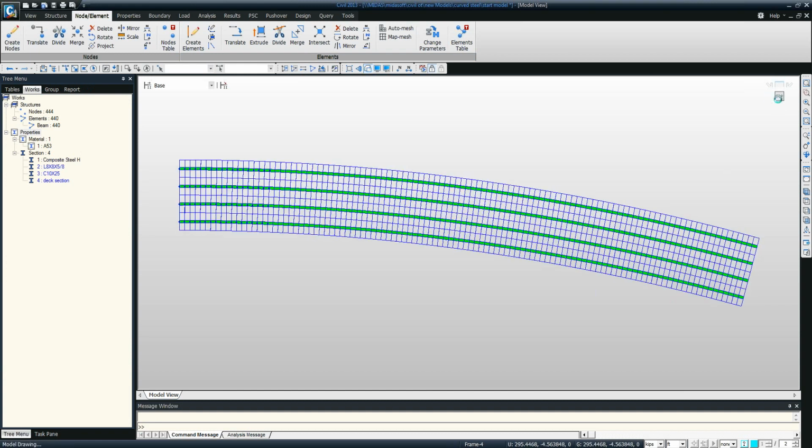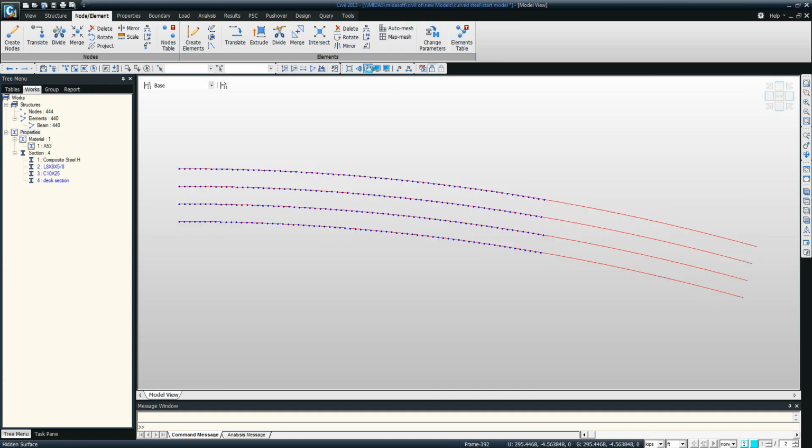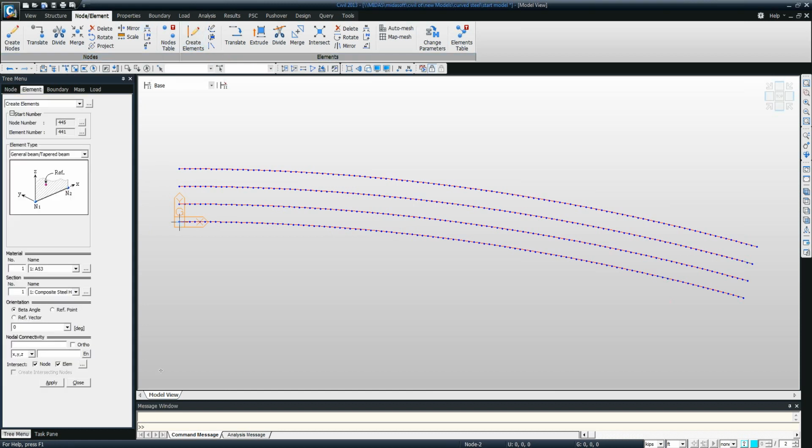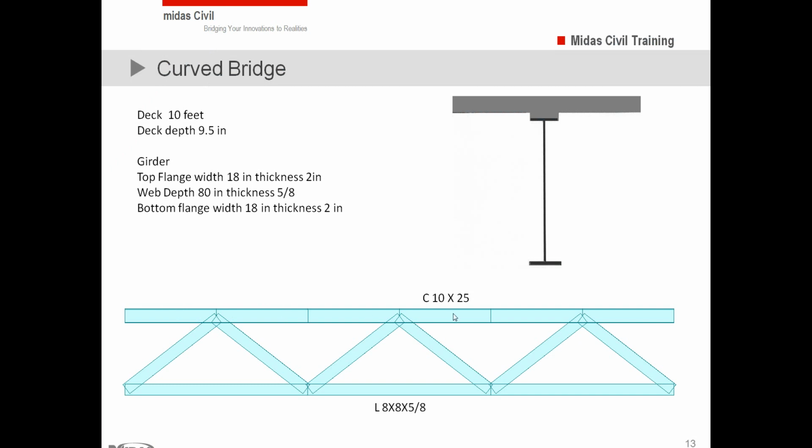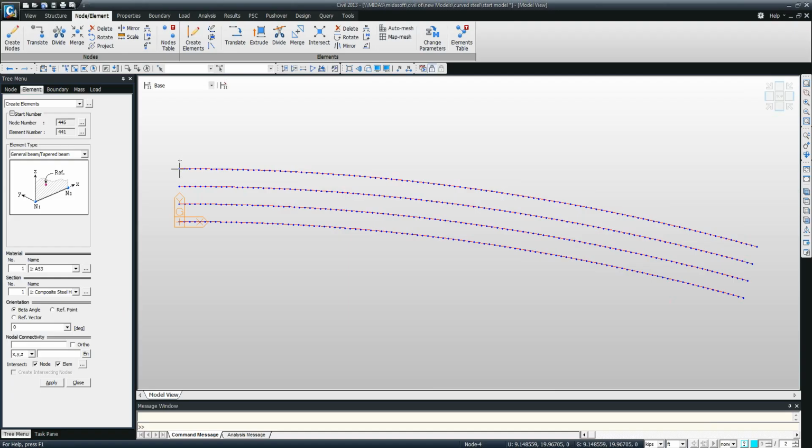Okay, so the girders have been modeled now. Let's go ahead and model the cross frames or the cross bracings. And how do I do it? I go to node element, I go to create elements. So let me show you how the cross frame looks like. This is how the cross frame looks like. We need the C1025 cross section and the angle section for all other elements, and let me create them now.